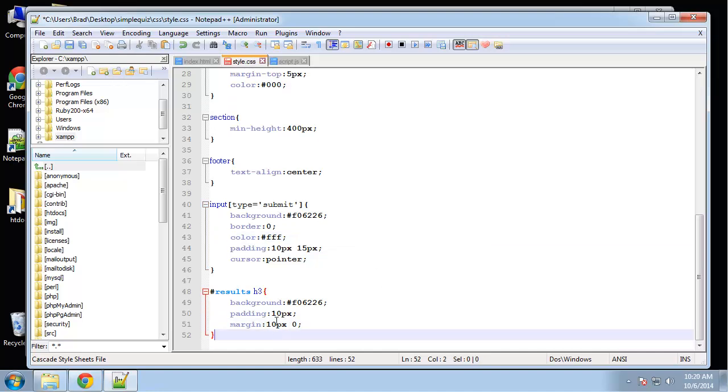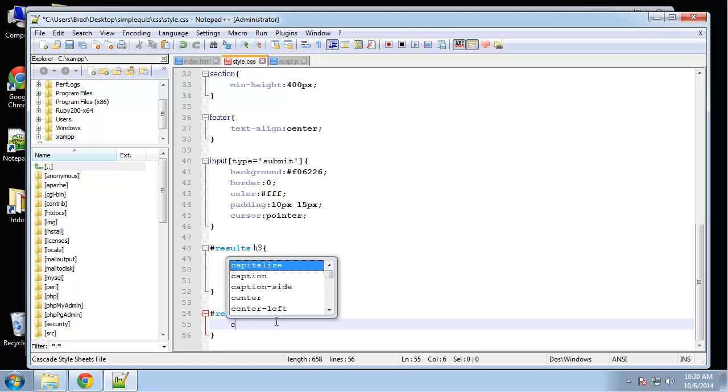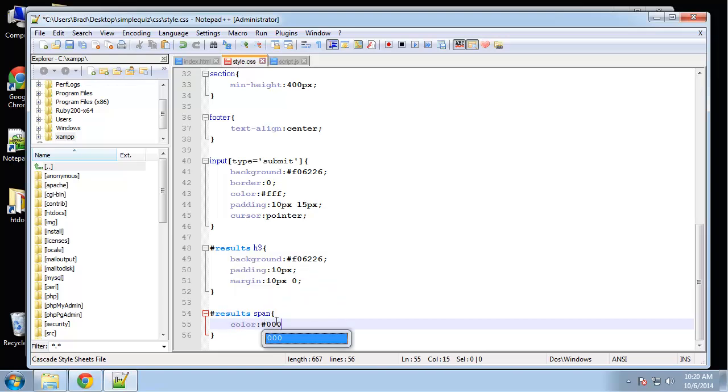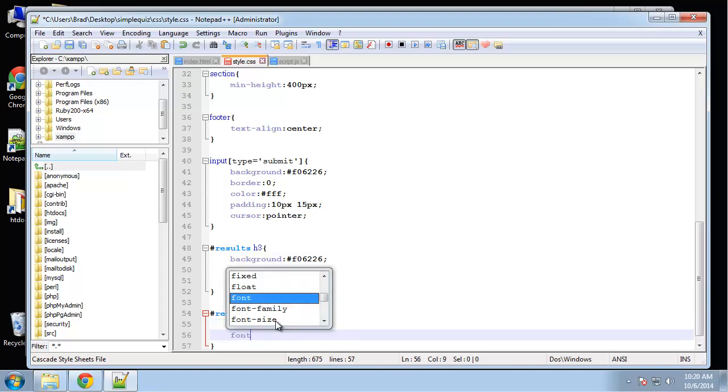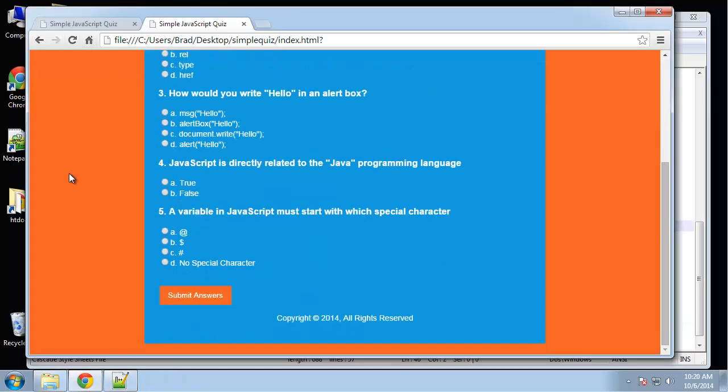All right, and we're also going to have a span inside of there. So results span, and I'm just going to set the color to black, and set the font weight to bold. All right, so the actual score, if it's 4 out of 5, the 4 and the 5 will have a span tag around them. Alright, so that's pretty much it for the CSS.